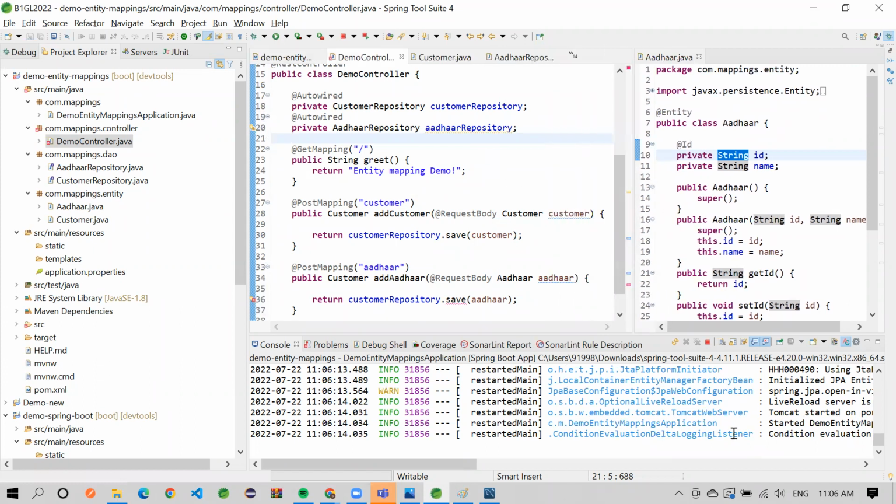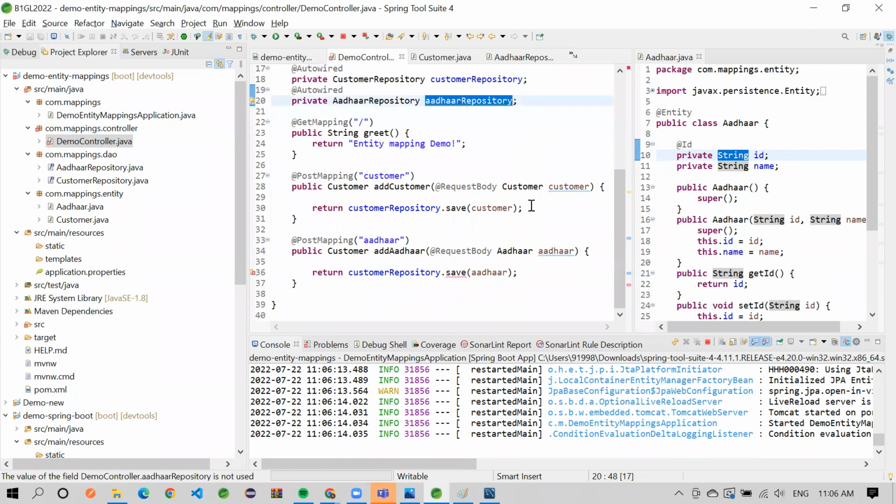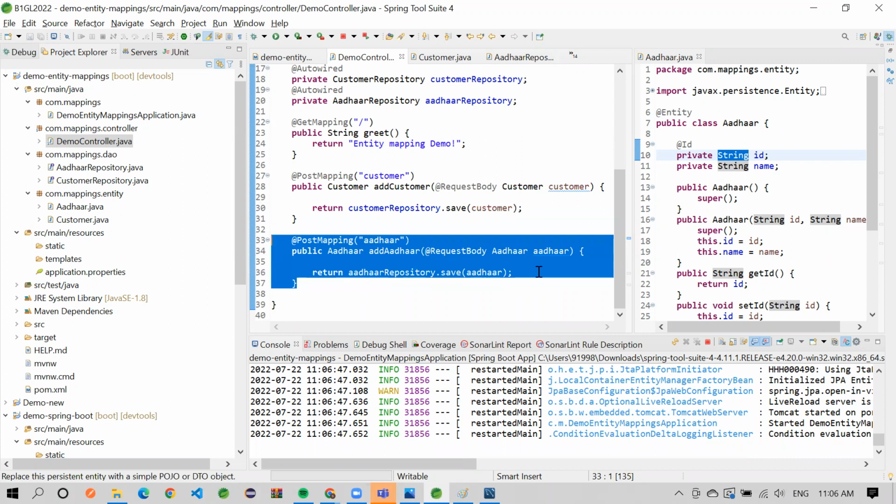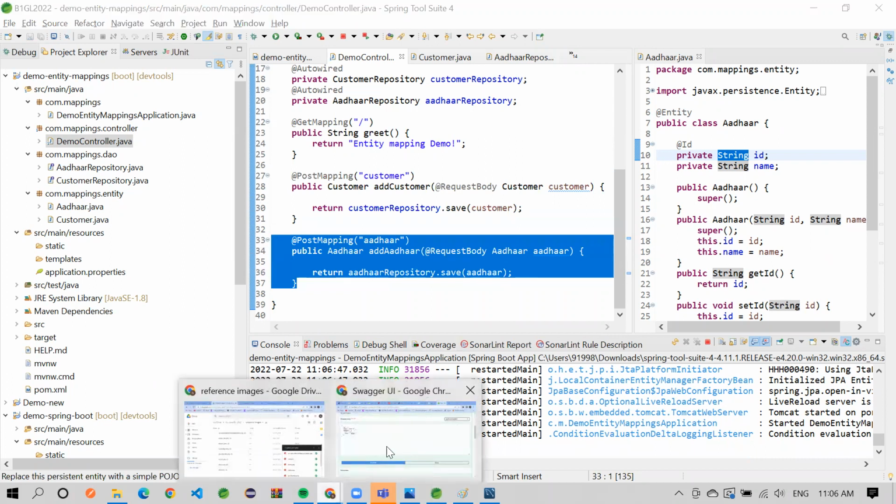So you can see every save is restarting my server. If you don't want that, you can stop it, complete your task, and then restart it. So I want to use this repository now. Aadhaar repository will be able to save my Aadhaar. It cannot reply with the customer data type, it will reply with the Aadhaar data type. So just like how I added a customer, similarly I can also add an Aadhaar. That's all. So now we go to your Swagger.